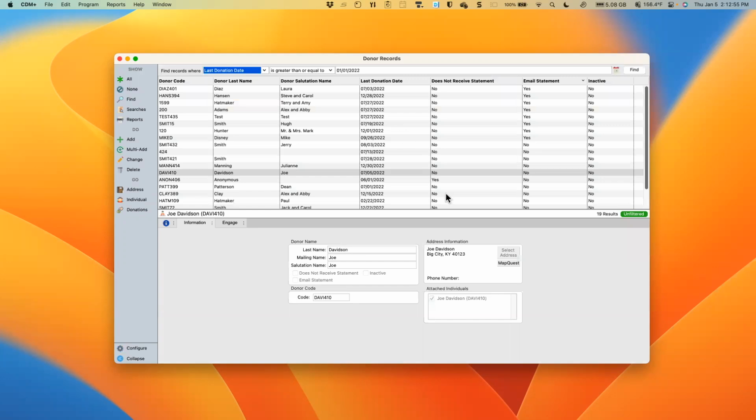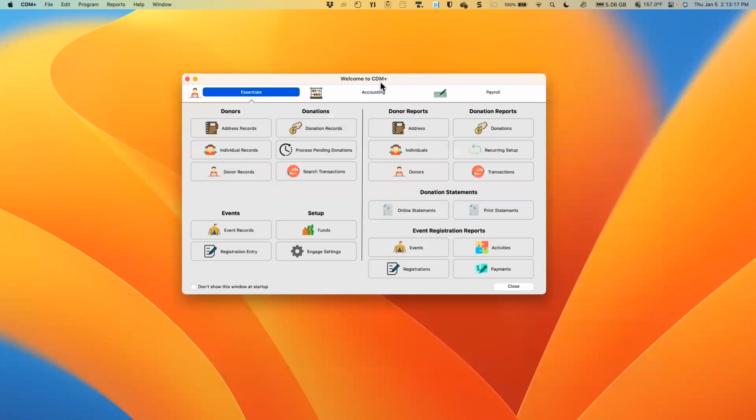Once you've gone through your donor records and you feel that you've set these up properly, you are now ready to go to the next step, and that is to print or generate online statements. First thing we're going to do is look at printing our statements out to a printer or PDF.